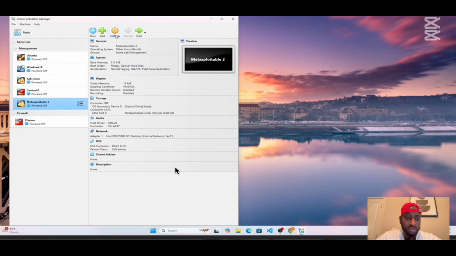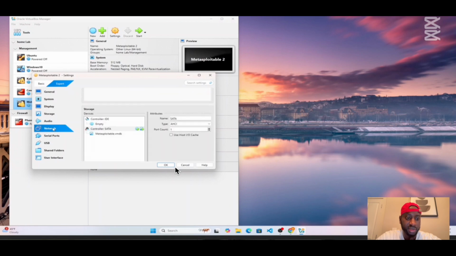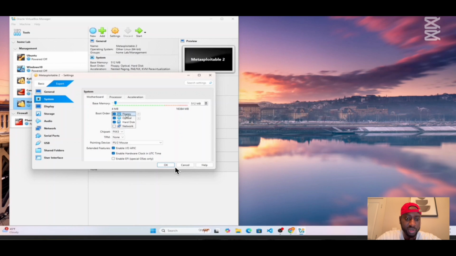Let's go back to settings and double check. Let's go to network and make sure that we've got the right configuration here. Okay, looks good. Let's go to system and uncheck the floppy because we don't need it. Select the hard disk and move it up, select the optical and move it up, and then click OK. That's the only change that we need here, so we're good there.